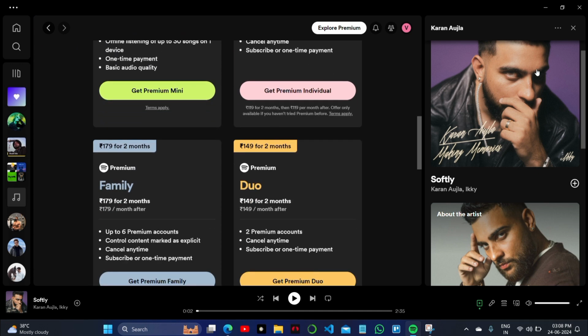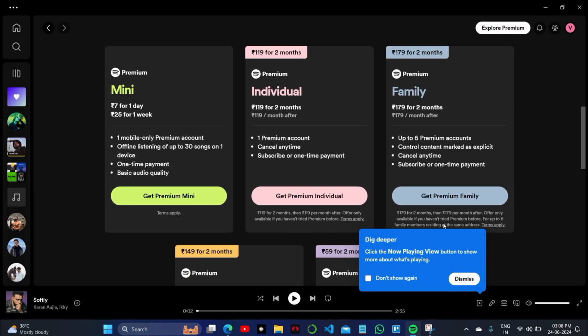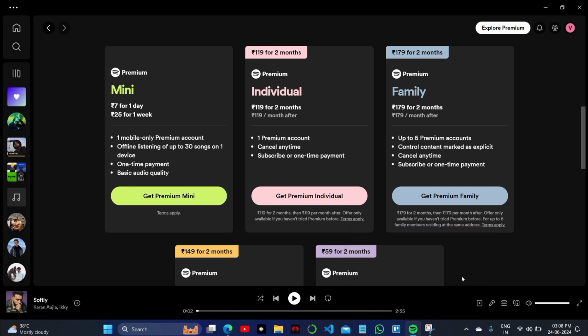But in the subscription list, we can see that after subscribing, we can simply add a family group or we can add members in it. As you can see, this is the family pack here that is for 179 rupees for about 2 months. In this, you can control content marked as explicit.